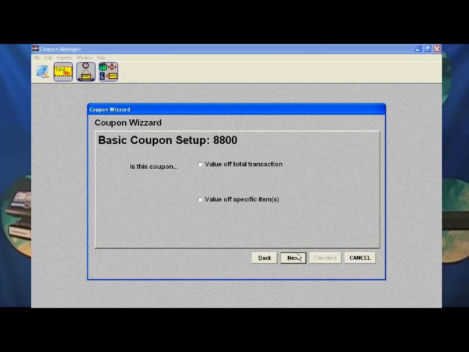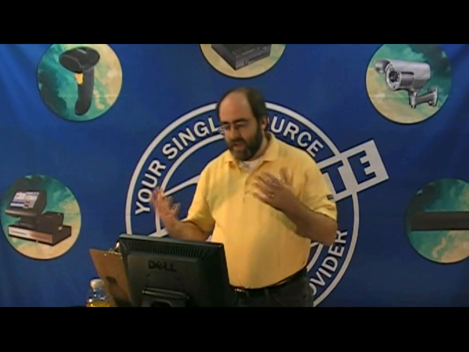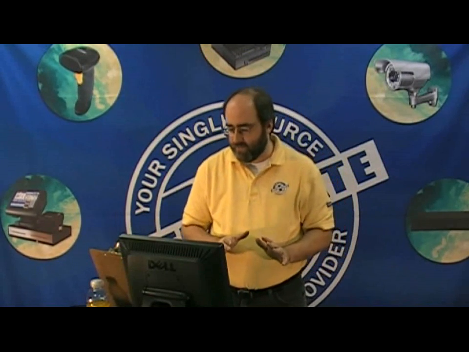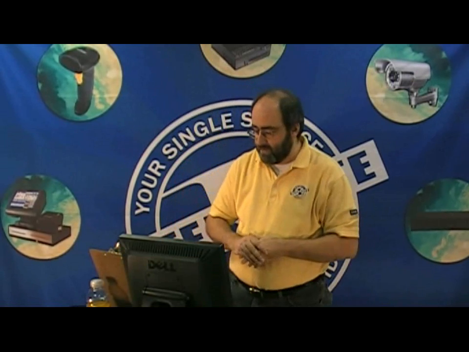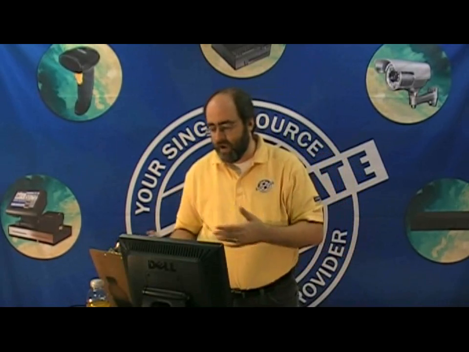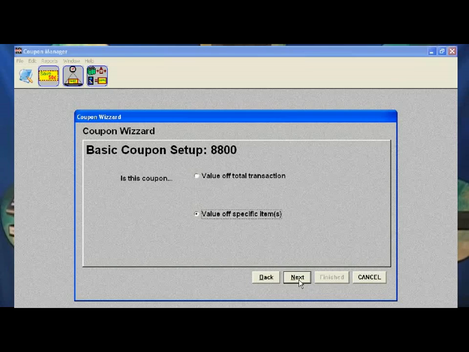Now the wizard knows the PLU of the coupon and how you want it applied. Now it needs to know the scope of this coupon. Is it an item-based coupon or a generic dollar type off coupon? As a warning, steer clear of the generic dollar off coupons. There are many pitfalls down that path that we'll review on a future episode. In our example, the promotion is 25 cents off one item, so we'll choose Value All Specific Items and click Next.